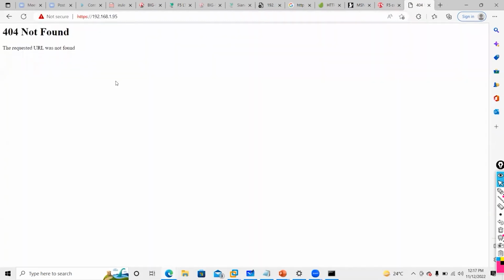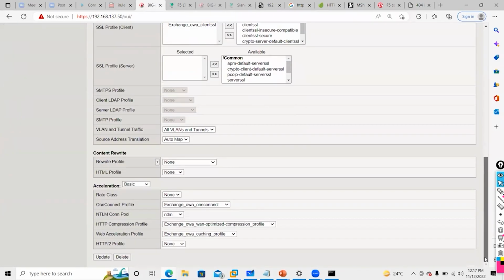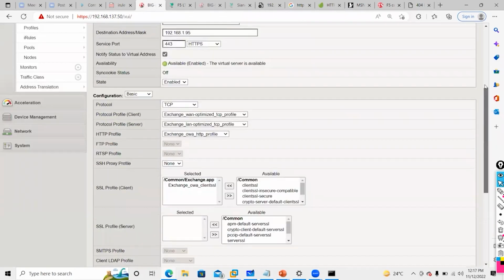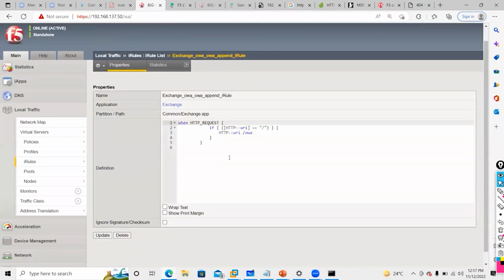Because I don't have that application hosted, that's why it's giving me a 404 error. But this is how your Outlook application will open. Whatever profiles are needed, even resources and iRule, are also created. Nothing I need to do. I will just use a ready-made template.